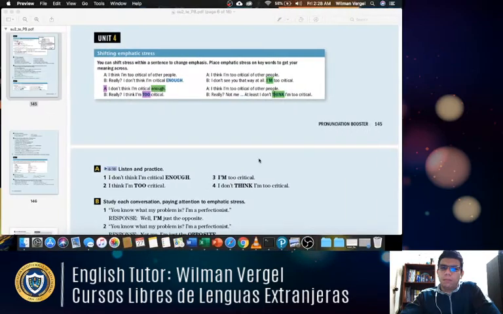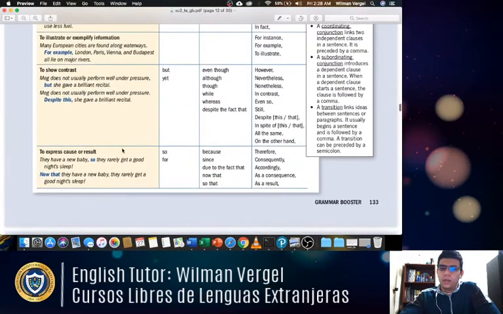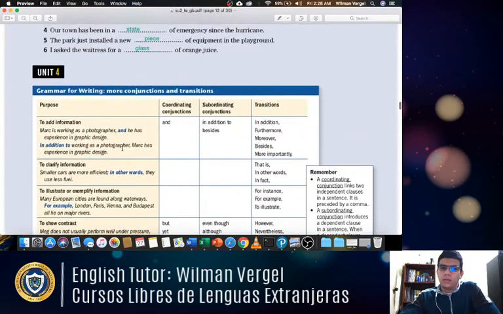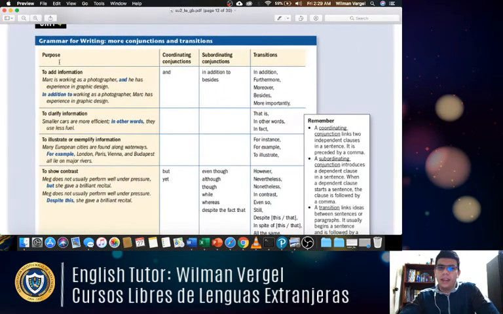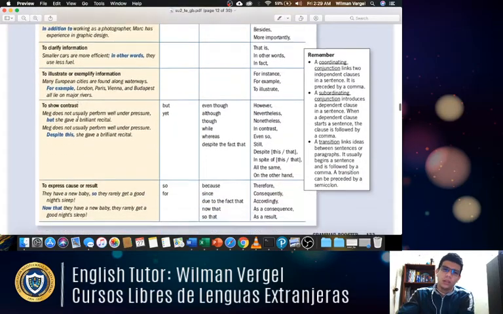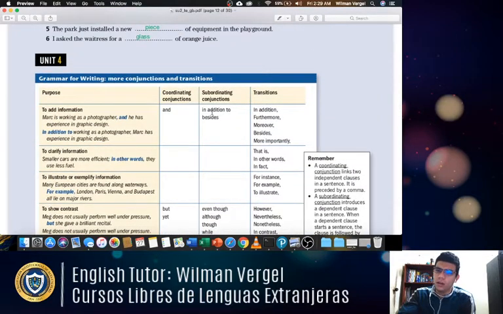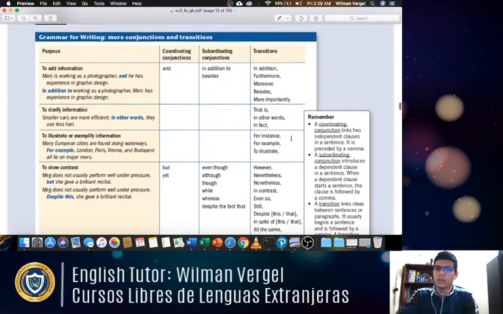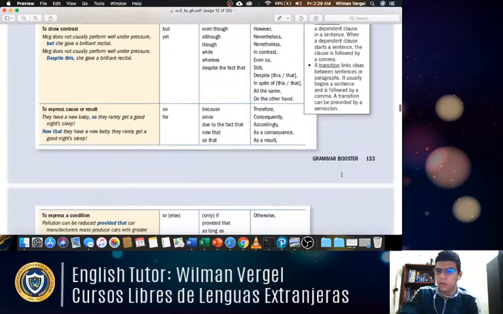this. Okay, but first of all, I want you to go to the writing part, which is on page 133. So as you can see here, we have for unit number 4, grammar for writing, more conjunctions and transitions. We have the categories here: to add information, to clarify information, to illustrate, to show contrast, to express cause and result. And we have the three different connectors: coordinating conjunctions, subordinating conjunctions, and transition words. So here is basically the explanations I was showing you in the videos.